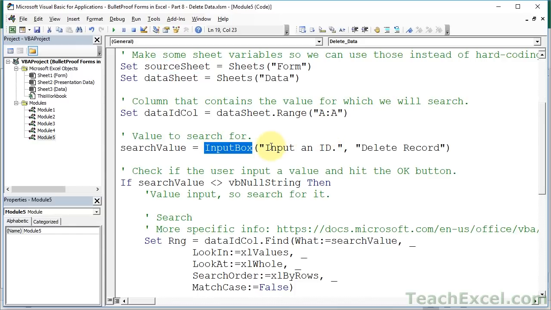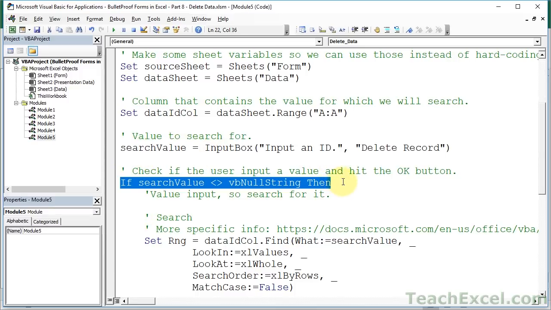So do make sure you change the title. Here we have input an ID because that's what you want to input, but the title is Delete Record because that's what we're going to delete. Now remember, once you get the search value, you need to check if a value was actually input because the user can hit cancel or close or escape. So all we do is check if the search value does not equal, remember, just a less than or greater than sign, does not equal vbNullString, which basically just means empty. So if the search value is not empty, okay, we got something.